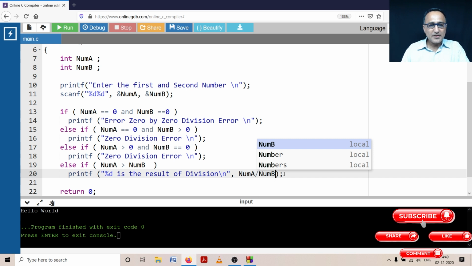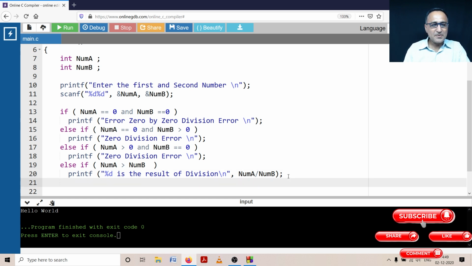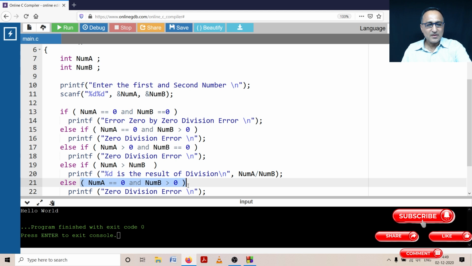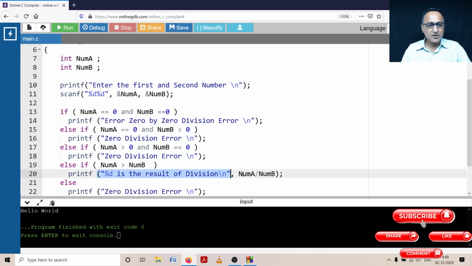Now the only other possibility left is either number B is greater than number A or number B is equal to number A. So in the else condition, what I shall do is just put this thing here. Else, I don't need to check anything. I'm just going to take this particular line here and copy it here.